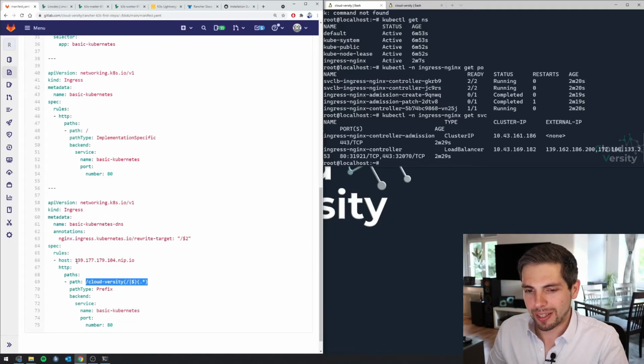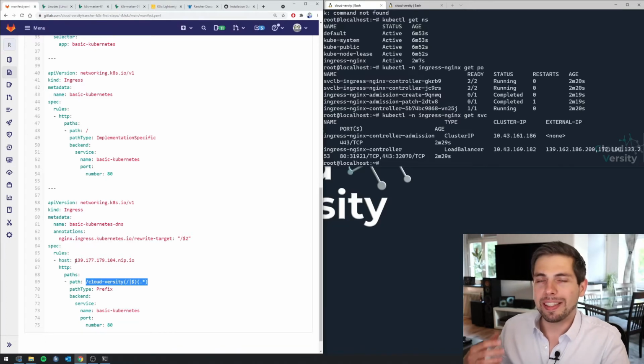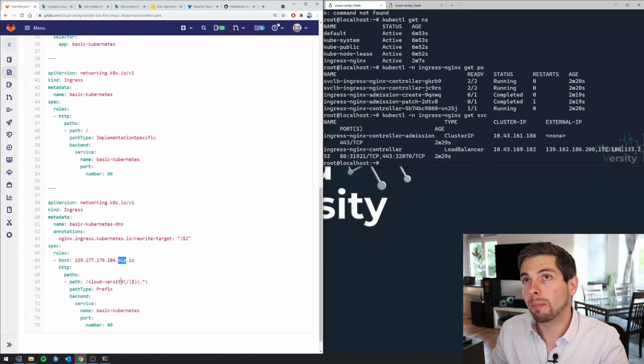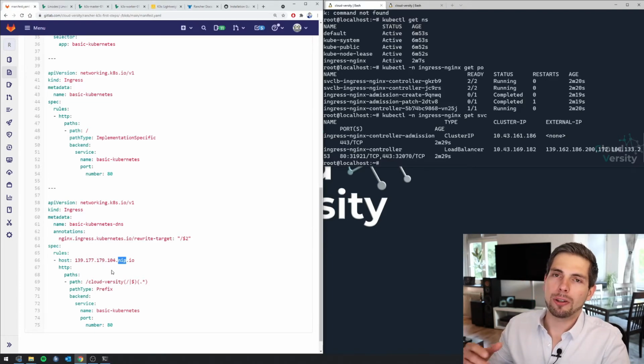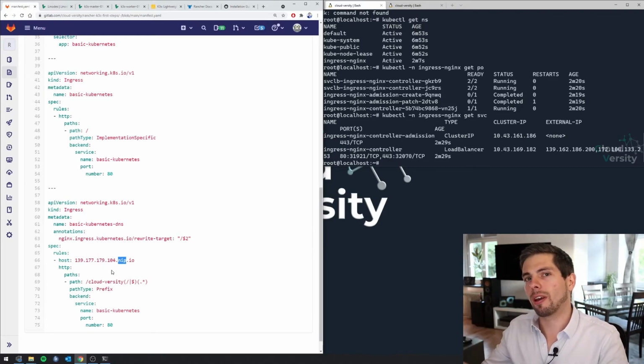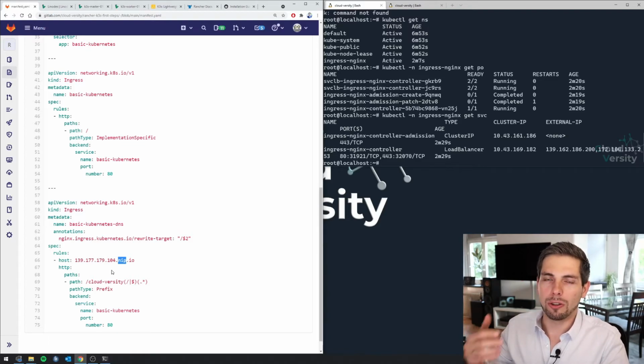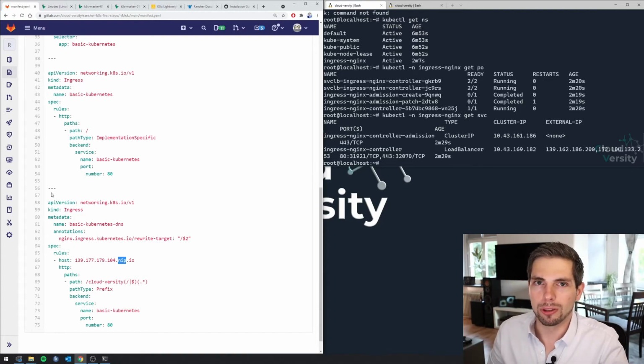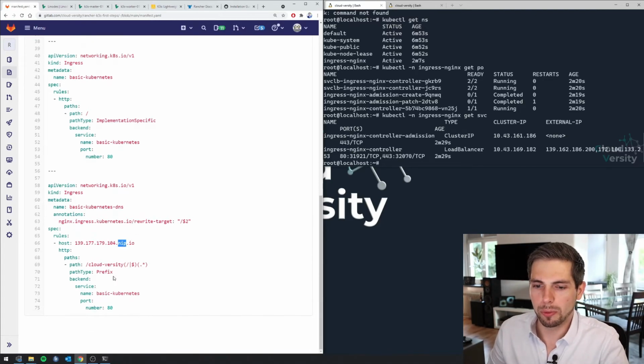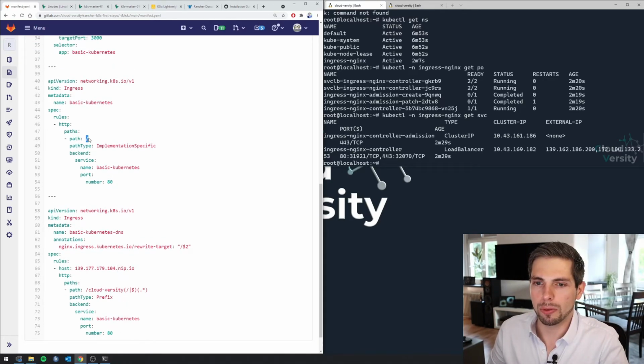And to make a DNS entry out of it, we can just add nip.io or xip.io or traefik.me. So there are multiple providers. They are just redirecting the traffic, or resolving the name back to the IP address. But from the perspective of the ingress controller, it's a DNS entry. So we will deploy both, so I can show you that routing for root and routing for /cloud-versity will work.